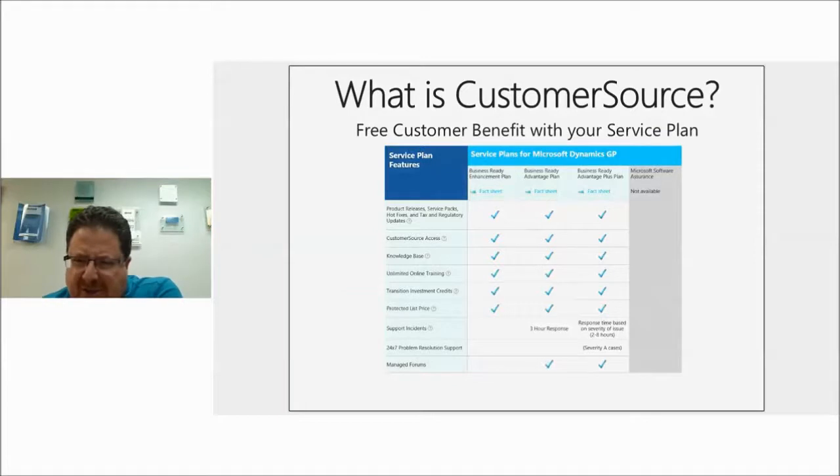So what is CustomerSource? CustomerSource is a free customer benefit that you have as a customer, as a Dynamics user, as long as you have a current service plan. Now, what do we mean by service plan? Annually, Microsoft has a business-ready enhancement plan that is a fee-based renewal based on the value of your software.